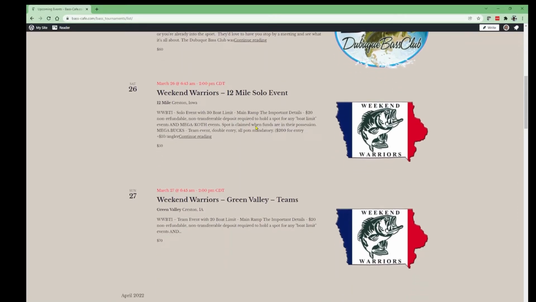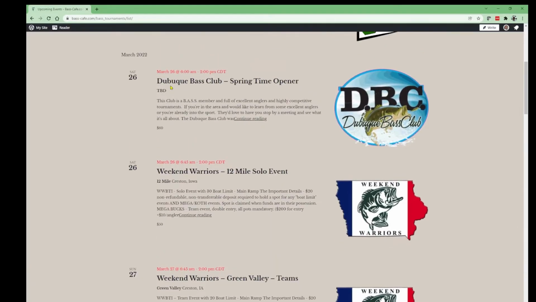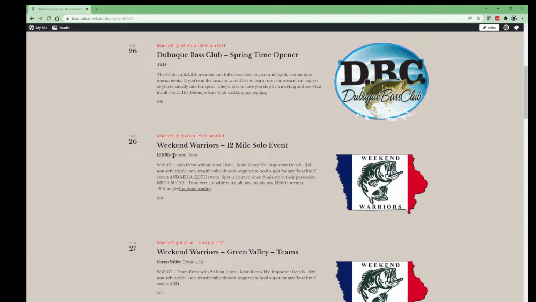Going down the list, I'm just scrolling. The next is the Weekend Warriors 12-mile solo event. As I hover over it, you'll see there's an underline, which means it's a hyperlink. I can click on that. Again, you'll see the information listed here and a brief description here. Instead of to be determined, like this showed, this actually shows that it's going to 12-mile, and 12-mile is located near Creston, Iowa. So, as above, it said we could click on the icon to get more information. So let's do that. Again, we can click here or here. This time we'll click on the icon.